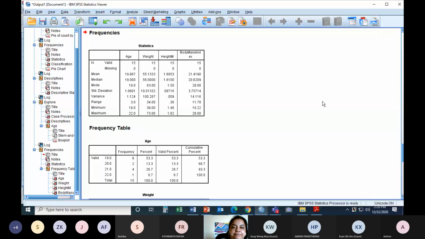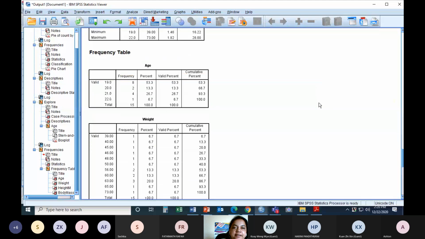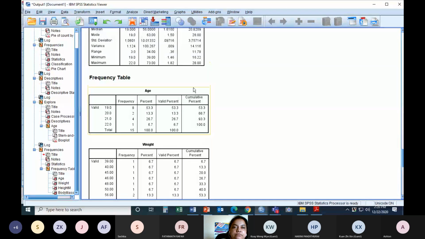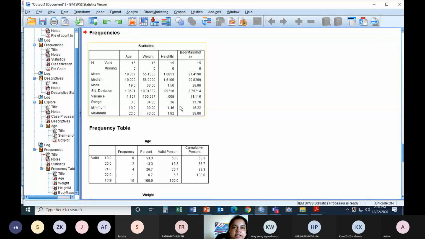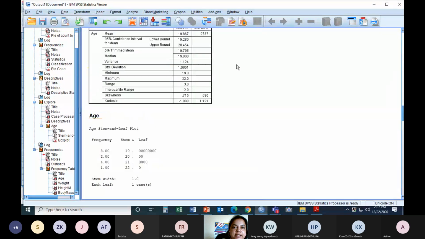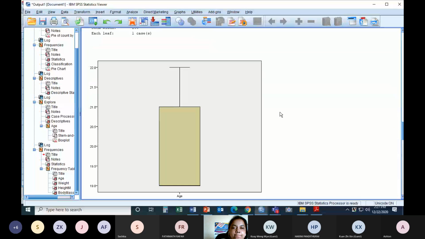You're finished, right? Already done with all this, right? Age, the mean, median, mode, all here under the statistics tables. So age mean is 19.867, median is 19, mode is 19. So exactly the same as the previous table.